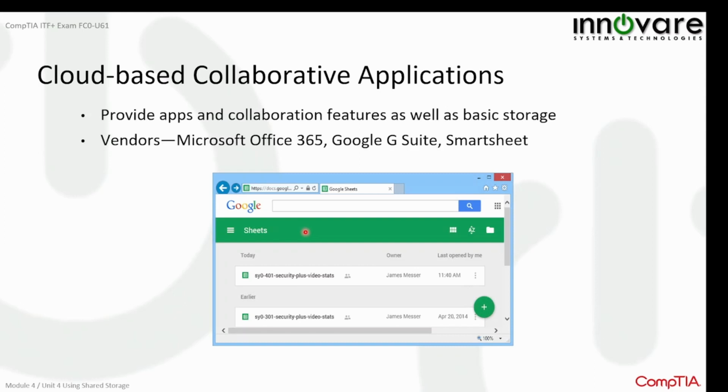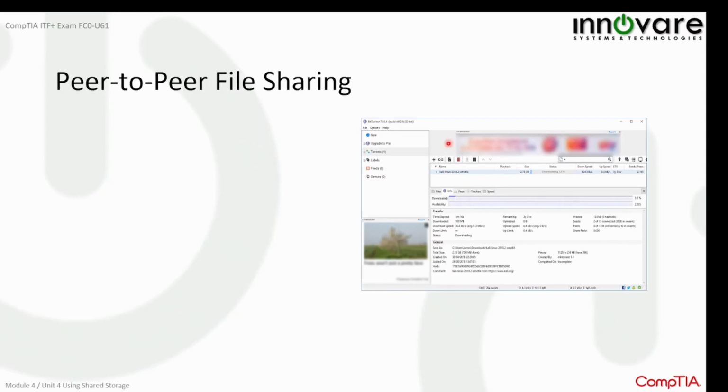So, even Microsoft 365, yan ang cloud services nila when it comes to Office, no? Yung Cloud Office o Cloud Storage. And then yung katumbas naman ng Google, yung G Suite, and then Smartsheet. Those are the vendors.